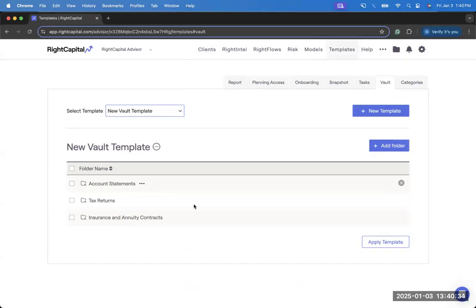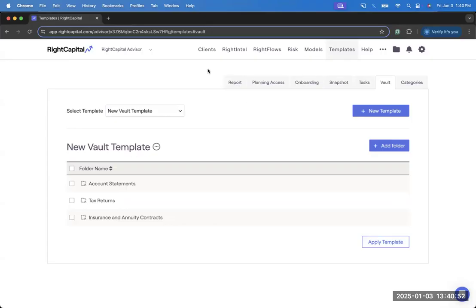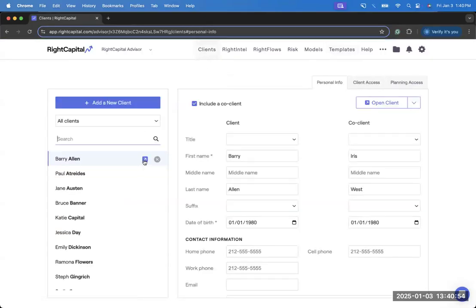If I wanted to apply this folder layout to Barry and Iris, before asking them to send me some of that information, I can click the apply template button here. Again, just like tasks, you can assign these to one or more clients at a time. And let's go ahead and assign this to Barry so we can take a look at what that looks like in the plan. So back in my client list, let's pop back into Barry Allen's plan here.